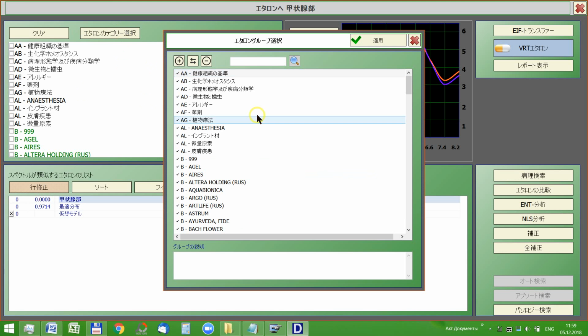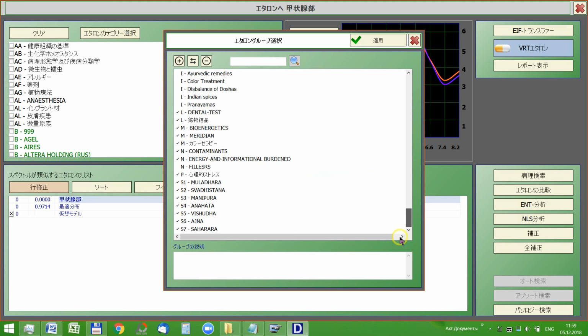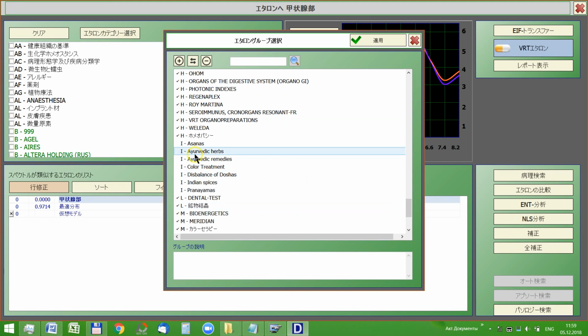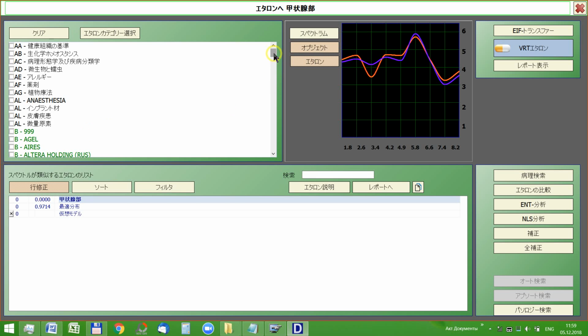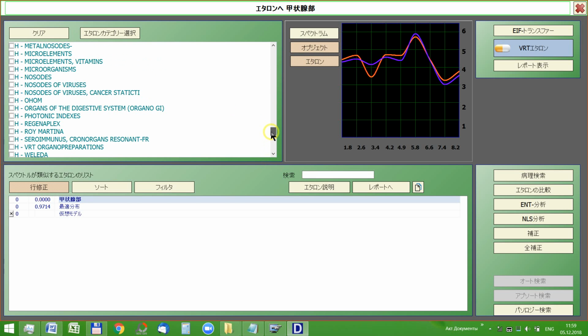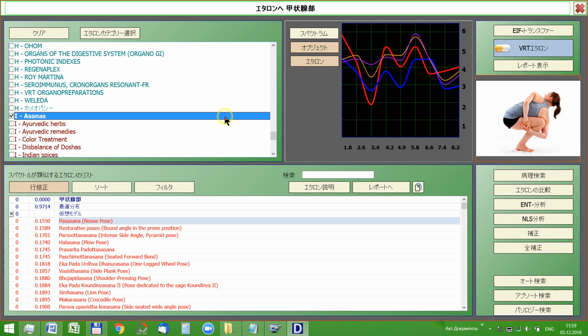Have a look. I should select it here. Yes, so I have it. Select it here, and now apply. Here is asanas. We see the picture and we can advise the patient.